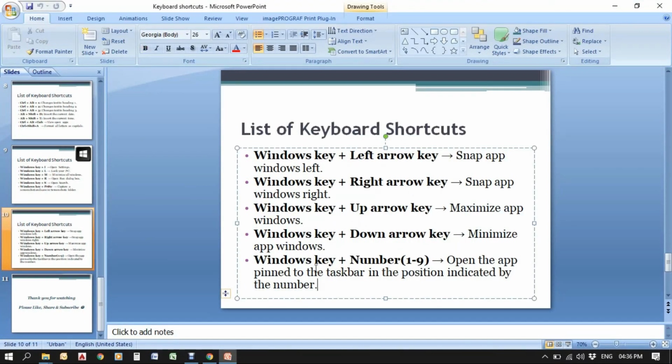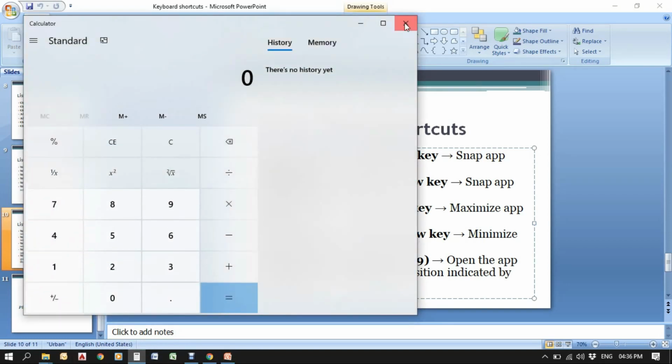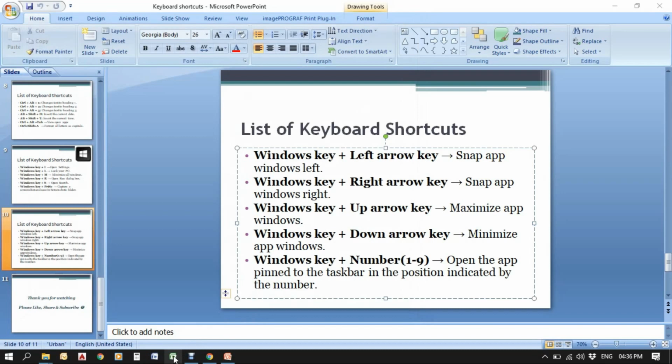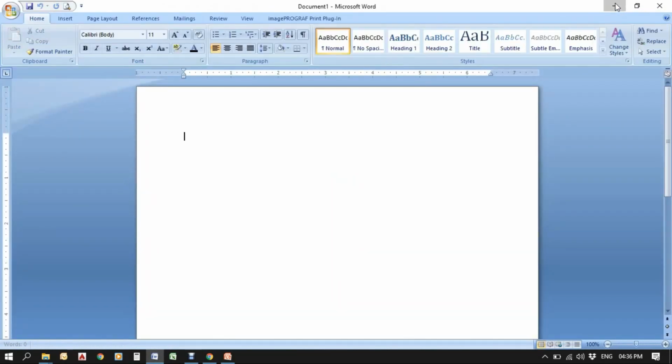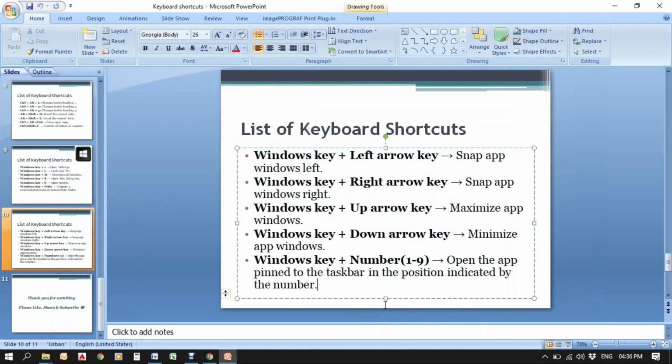Okay. Other is Windows key plus numbers from 1 to 9, which opens the app pinned to the taskbar in the position indicated by the number. So if we want to open any of the items on the taskbar, for example the calculator which is in the 6th position, we can press Windows key plus 6. It will open the calculator. And next, 7 is Word, 8 is Excel, like that. If you press Windows key plus 7, it will open Word, and if you press Windows key plus 8, it will open Excel. Like that it works. Okay.